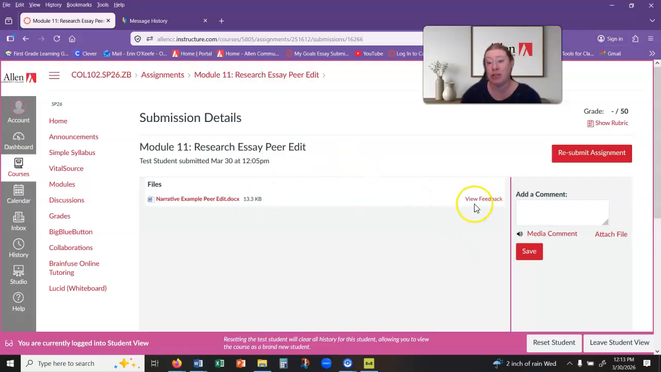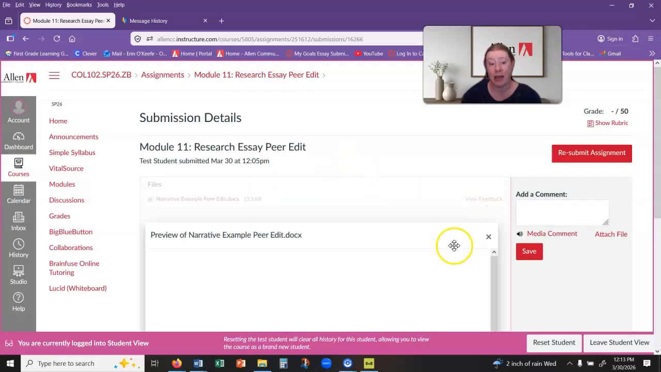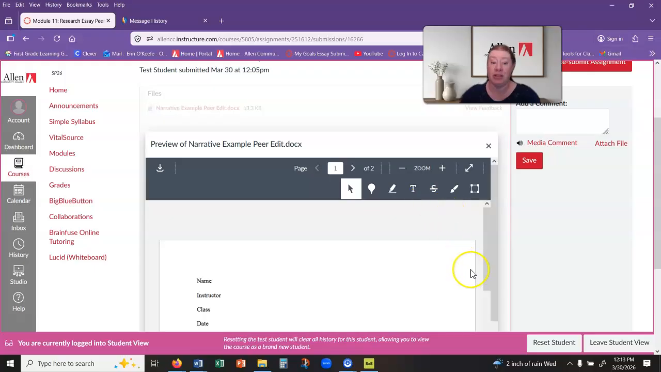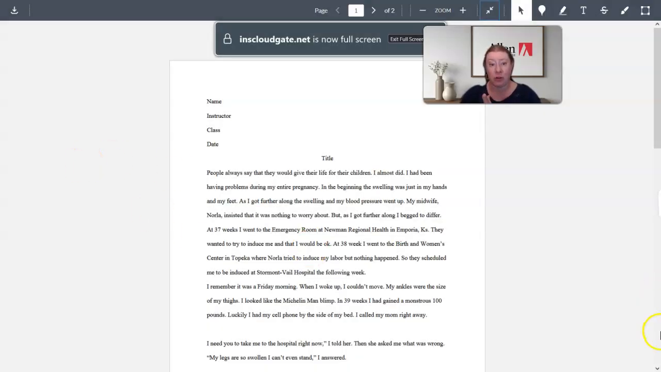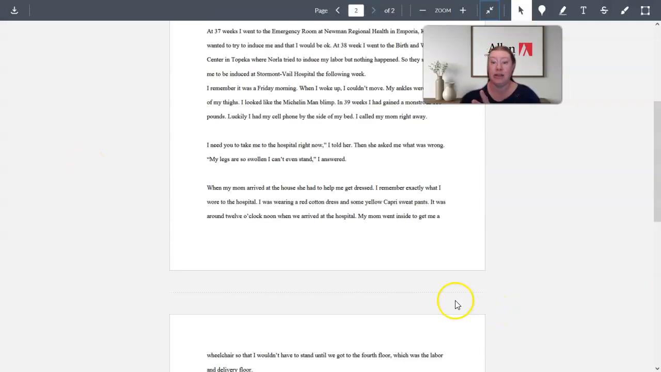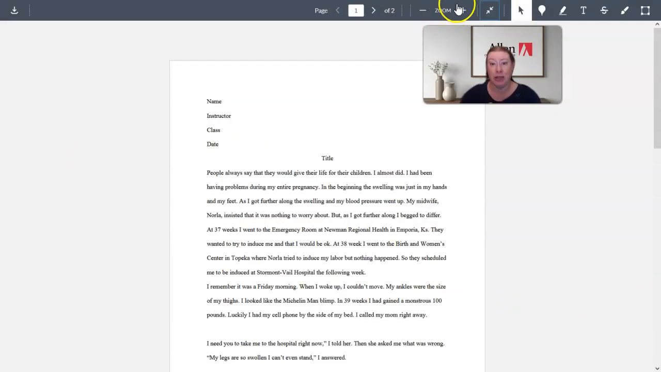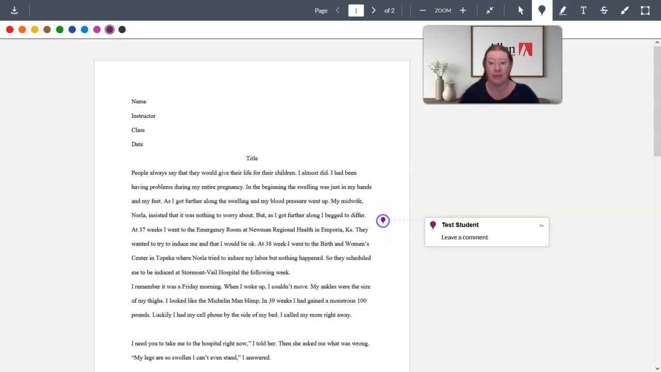So what you want to do instead is go to view feedback and it will pull up what is called the DocuViewer. And the DocuViewer is how I leave you feedback as an instructor. So when you look at it full screen, you can see their entire essay. You can zoom in and out. And the main reason we're doing this is so that you can leave some feedback.